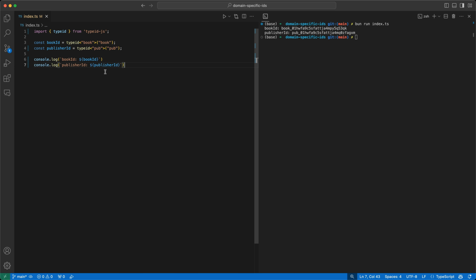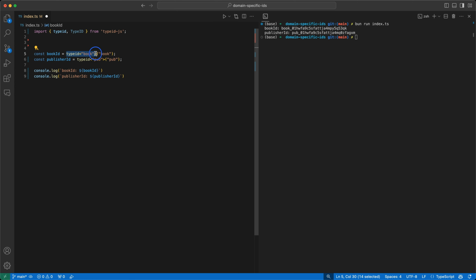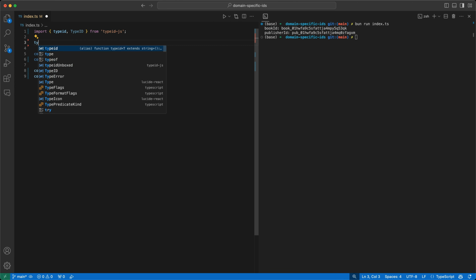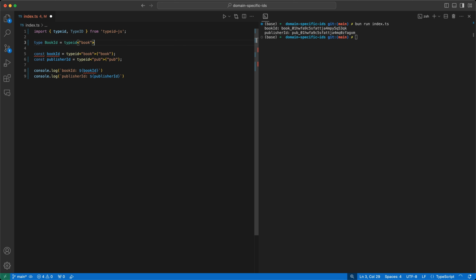So one thing before we go there is I would like to encode all of these types in one place so that I don't have to keep on typing it and make our code muddy. In order to do that, I'm going to import TypeID, capital T and capital ID, and I'm going to take this TypeID of book and copy, and I will say type BookID is equal to this TypeID of book. So we've created a type here, and if I try to encode, this should be fine.